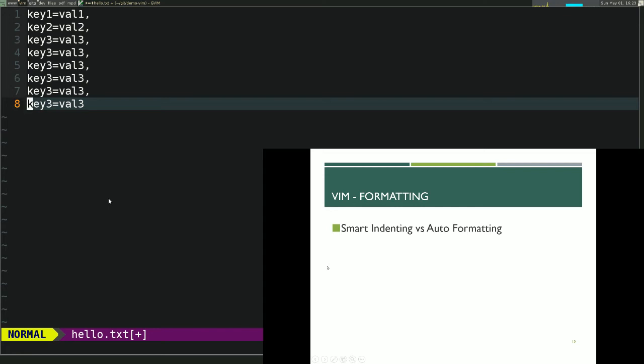Now we'll move to formatting, how Vim does formatting and all. I don't know how Sublime does it. Say it has to format an entire file. I'll show you what I really mean by all of these things.